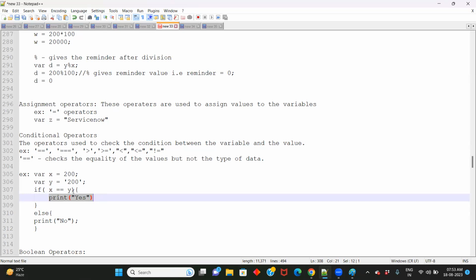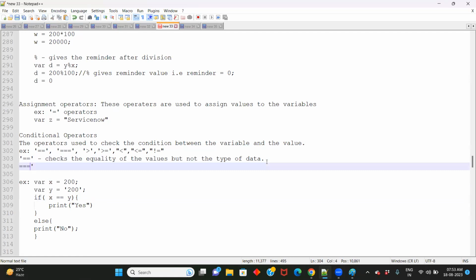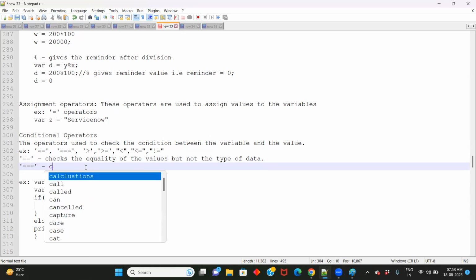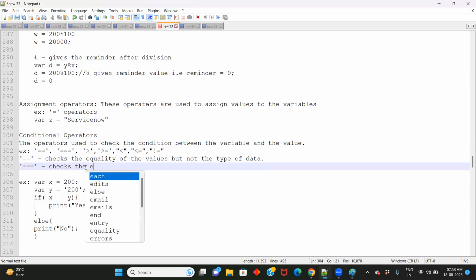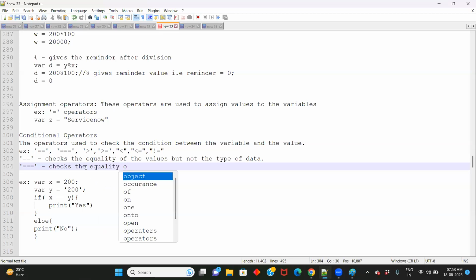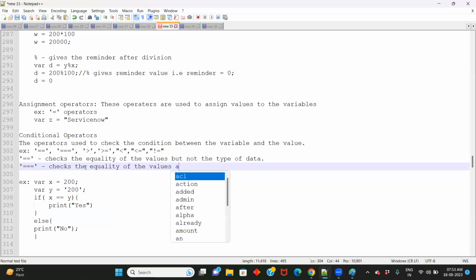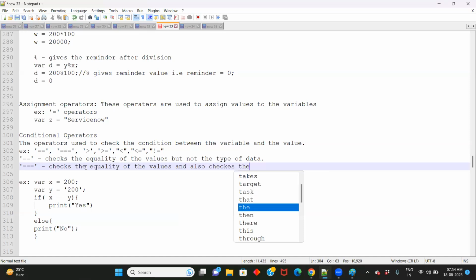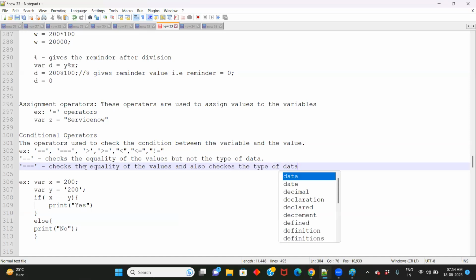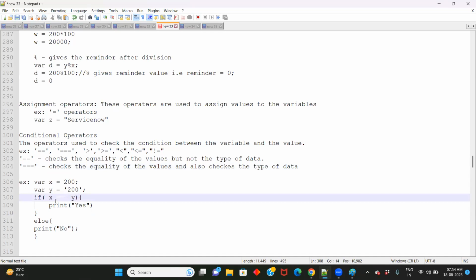Getting it? Now for example, triple equal to. So triple equal to checks the equality of the values and also checks the type of data. Triple equal to is going to check the equality of the values, but also the type of data. So now, for example, I'm putting triple equal to now.